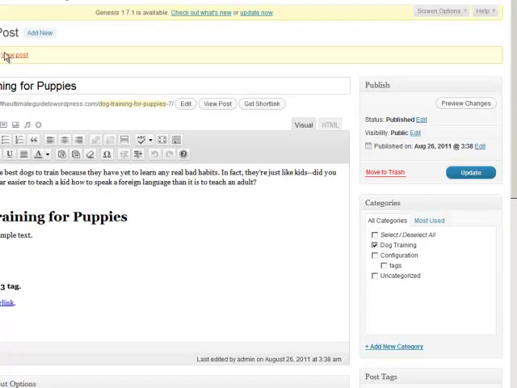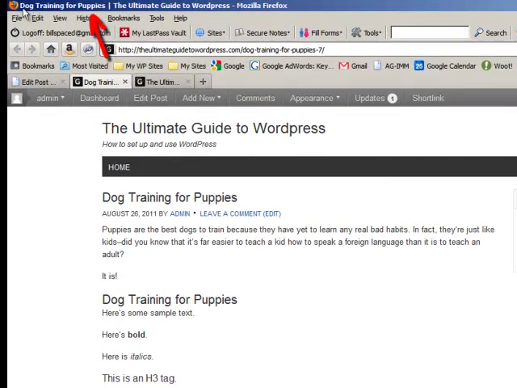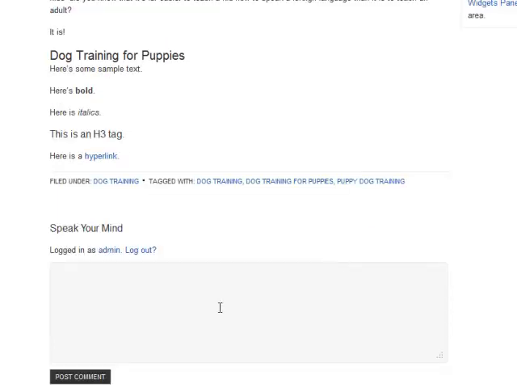And then we'll view that post and see what it looks like. And it looks like this. So you can see here's our title, and up here you can see our title followed by the title of the blog or the website. Here's our H1 tag, here's some bold, italics, an H3 tag, and a hyperlink. This is our category, and these are our tags. That's it. If somebody wants to post a comment, of course they can right here, and then click on Post Comment.